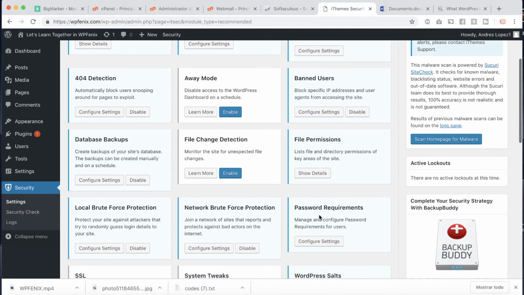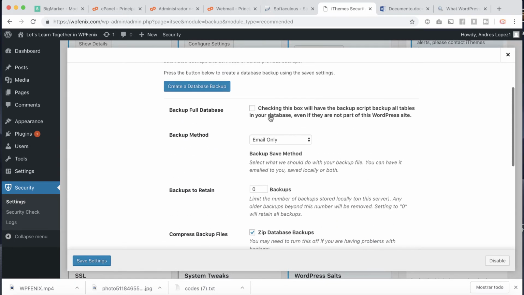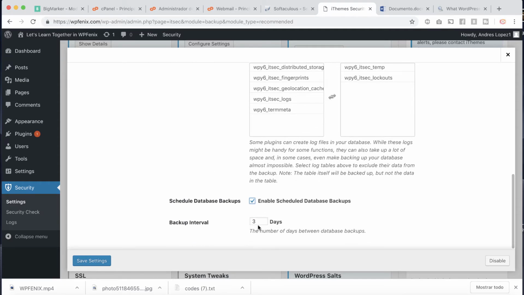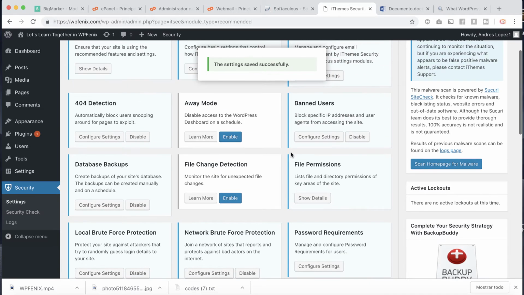404 detection, locked out by users. We have done that one. Database backups. We're gonna check this one. Enable database backups. I'm gonna put it for every 7 days. Okay, now that we have done that, let's go to file change detection. This one, you can activate it just if you're not gonna make any modifications or adjustments in your site, because it can become a nightmare if you activate it before. So I'm gonna leave it like that for now.